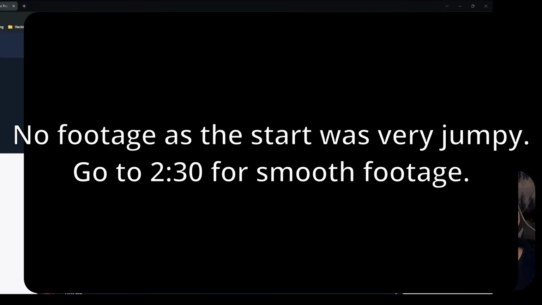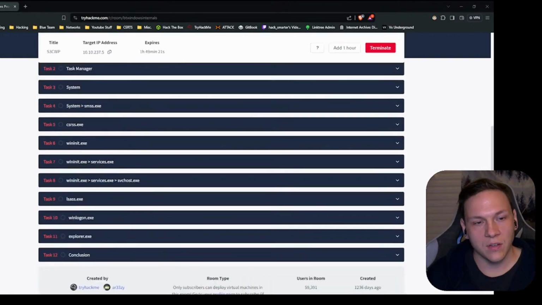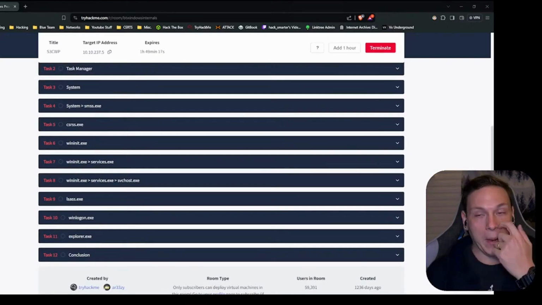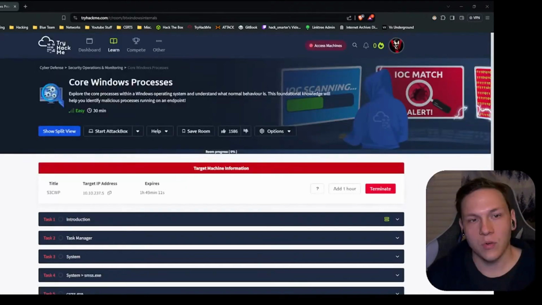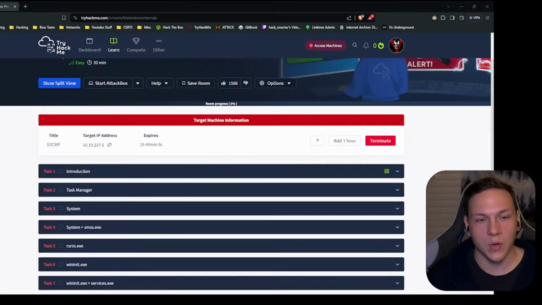So tonight we'll be going through this room and we'll be learning a little bit more about Task Manager, the System, smss.exe, CSRSS, WinInit, services, svchost, LSASS, Winlogon, Explorer, all these different processes that make up the Windows operating system that are core to the operating system. It says explore the core processes within a Windows operating system and understand what normal behavior is. This foundational knowledge will help you identify malicious processes running on an endpoint.